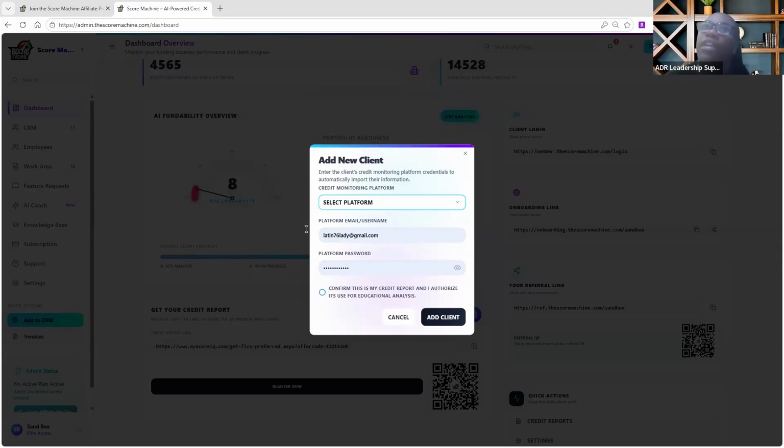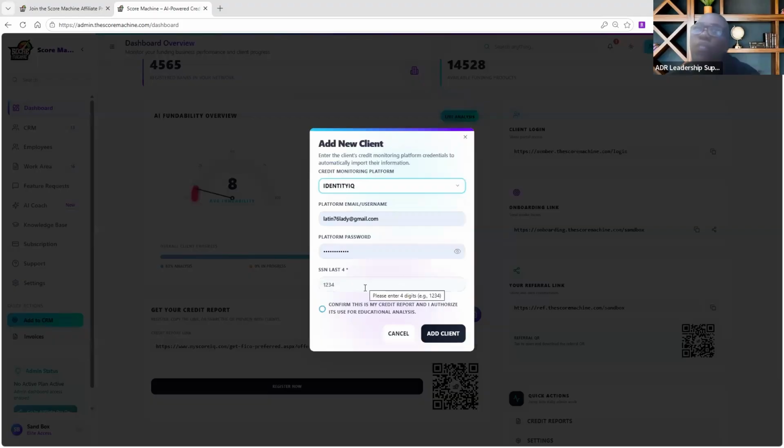So you're going to need their email or their username, and you're also going to need their password. And that is for My Free Score Now. If you or your client has Identity IQ or My Score IQ, we're going to need the last 4 of the social security number, right? So you're still going to need the same information, but those 2 last credit monitoring platforms do require the last four digits of your social security number.